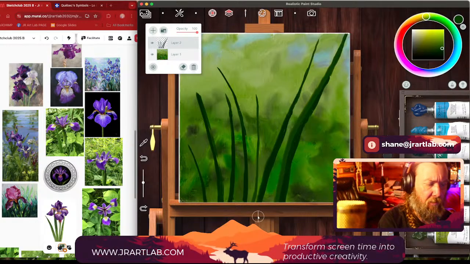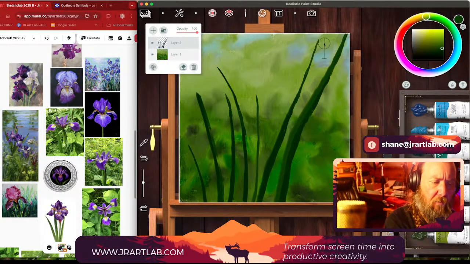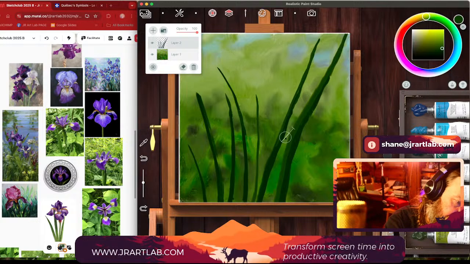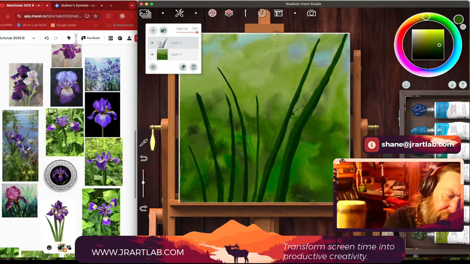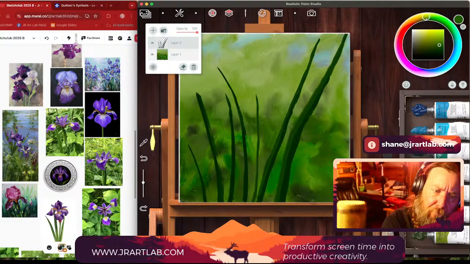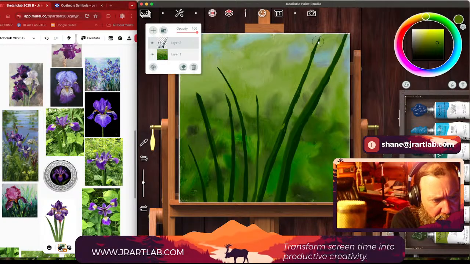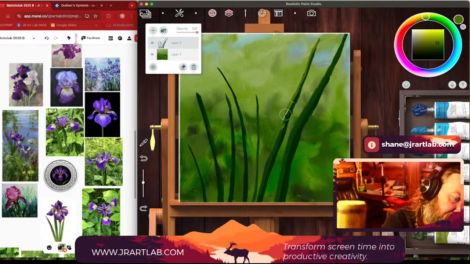Okay, now which direction is our light going to come from? I'm going to say left. So I'm trying to use the palette knife on its edge.